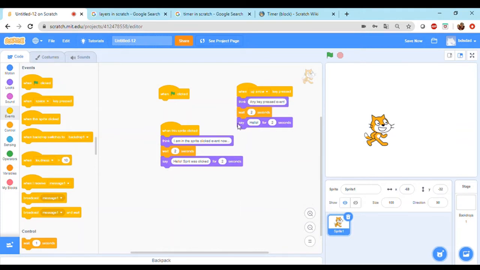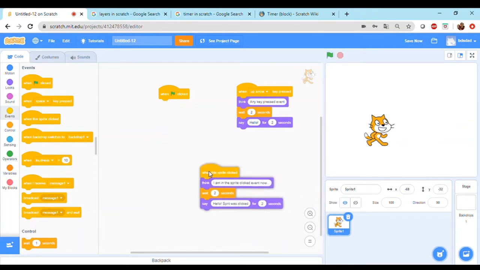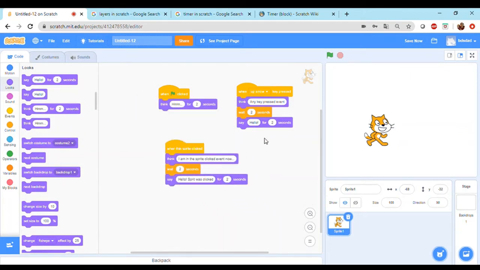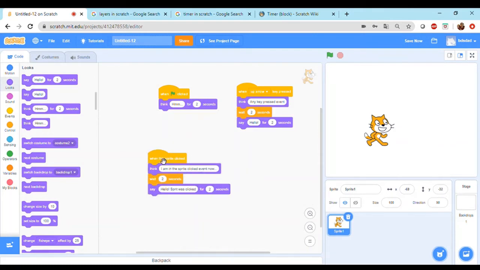Now if I click on the flag, nothing is going to happen because this code base is empty. Maybe we can add something here just to see the difference between all of them, and we'll say think for 2 seconds, and it will go away. So now we have 3 separate code sections within the same sprite, and depending upon our input stimulus, if we click on the flag, it will think for 2 seconds and then stop the code.